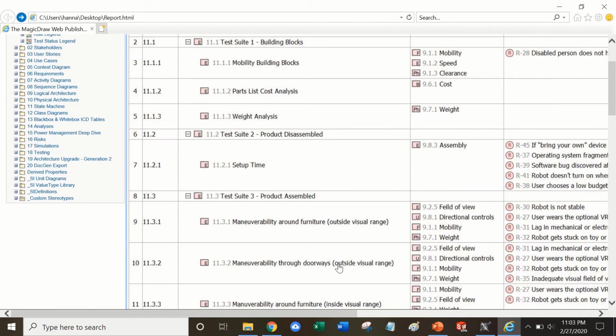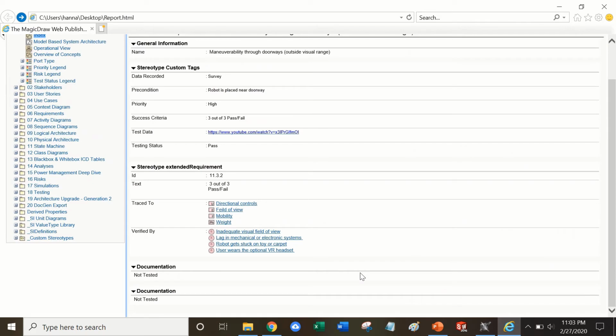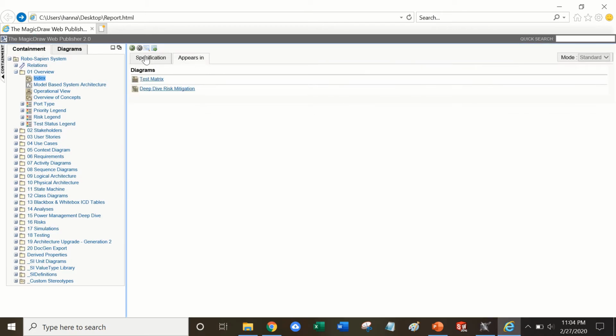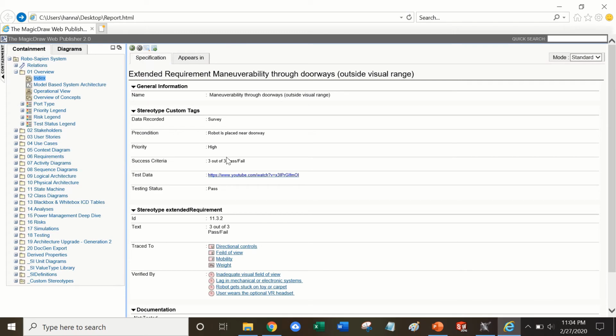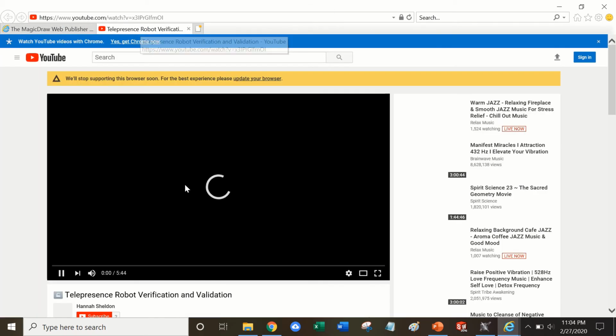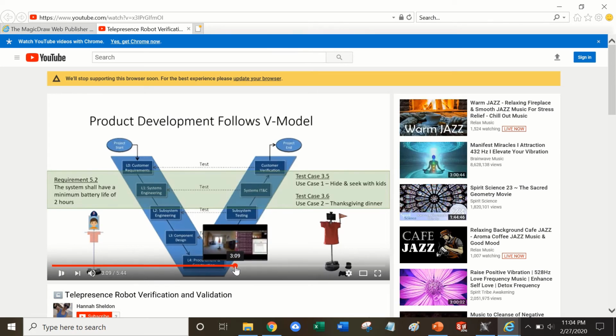Let's dive into one test in particular. We can click on it. We see all of our data recorded, precondition, priority, success criteria, test data, and testing status. It appears in 2 diagrams. We have a direct link to all of our test data, so it's super easy to find.